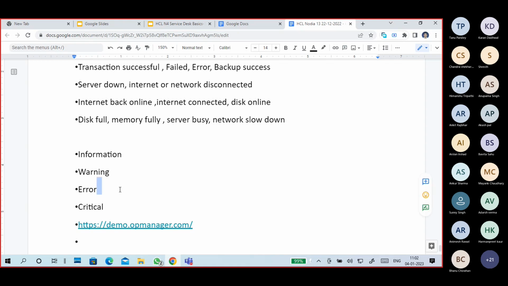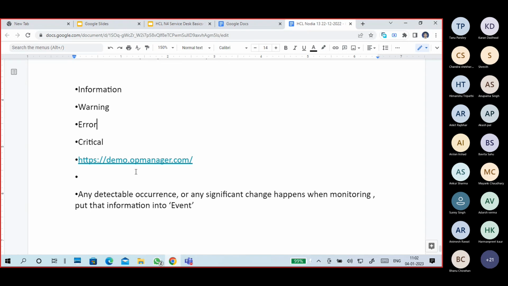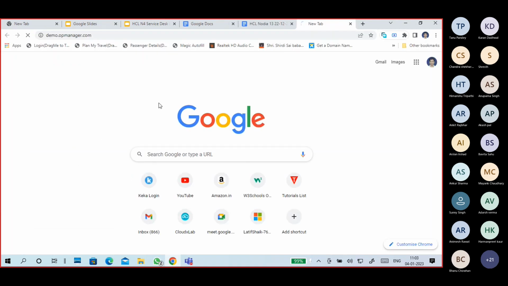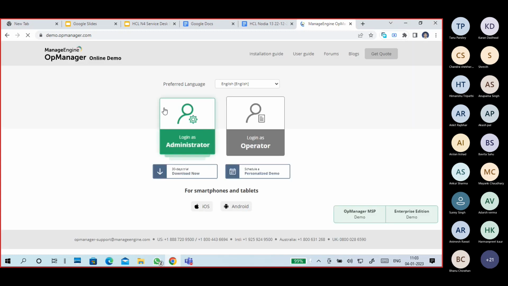Okay, guys, whenever errors or warnings are generated, they are notified in the event management system. Different tools are available to see that. This is one of the demos available. OpManager is one of the tools to see the events and alerts in one single dashboard. This is the demo link which was shared by our Shaik processor. So he found this demo.